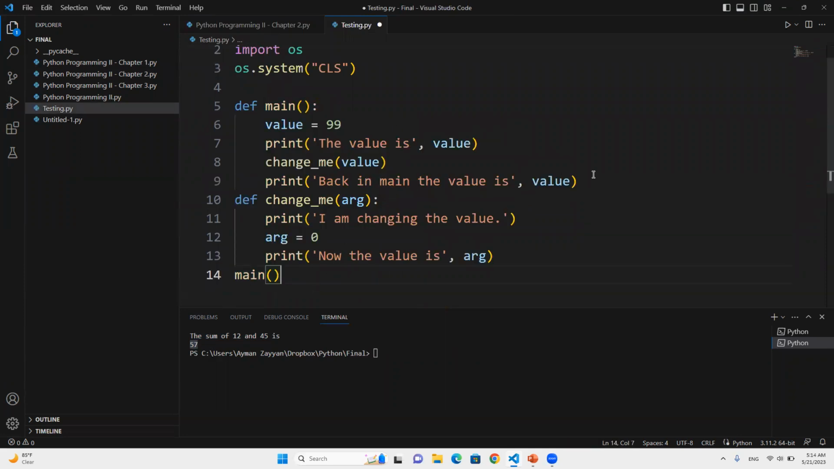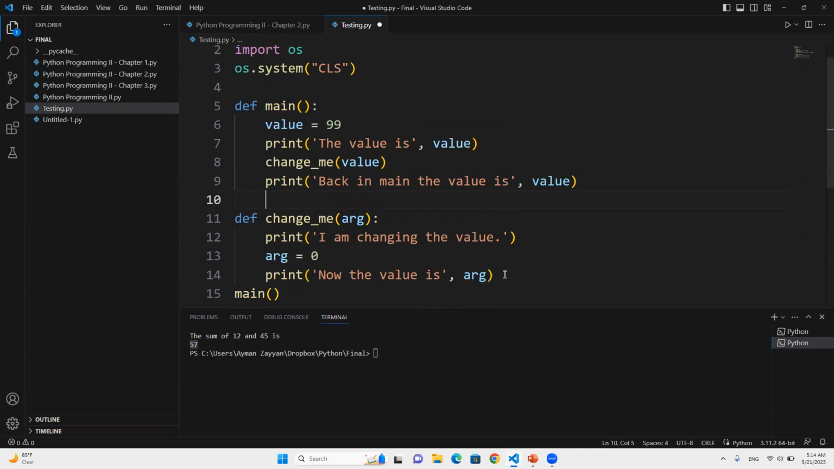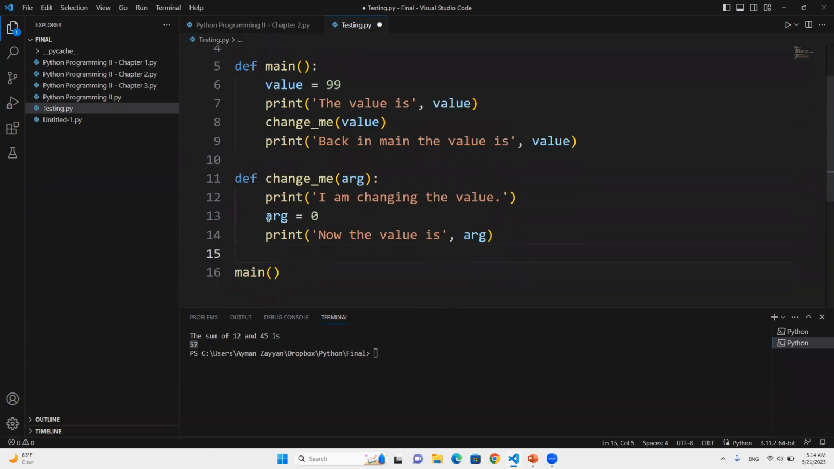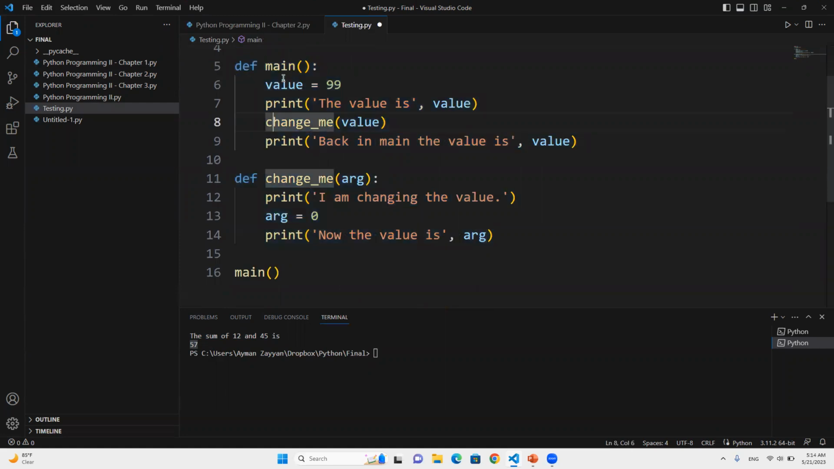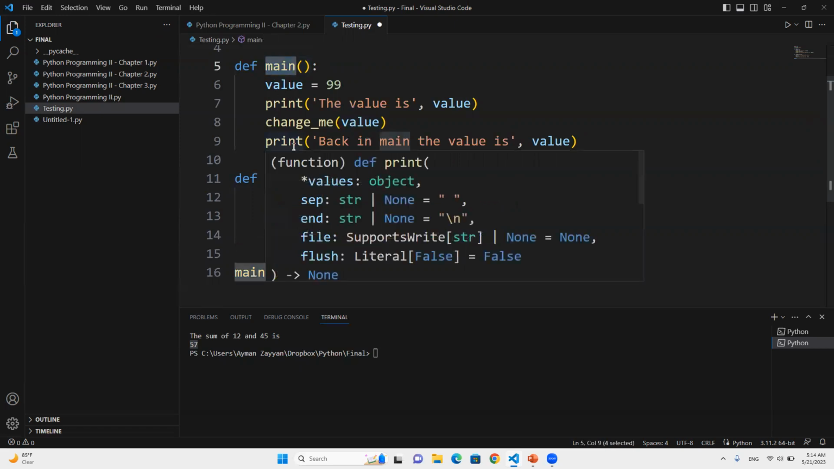So in this program, I have two functions. First one is the main function that will not receive any parameter, while the second one is change me function that will receive only one parameter. So the first line over here in the program is the main. So the interpreter will go directly in order to execute the main function.